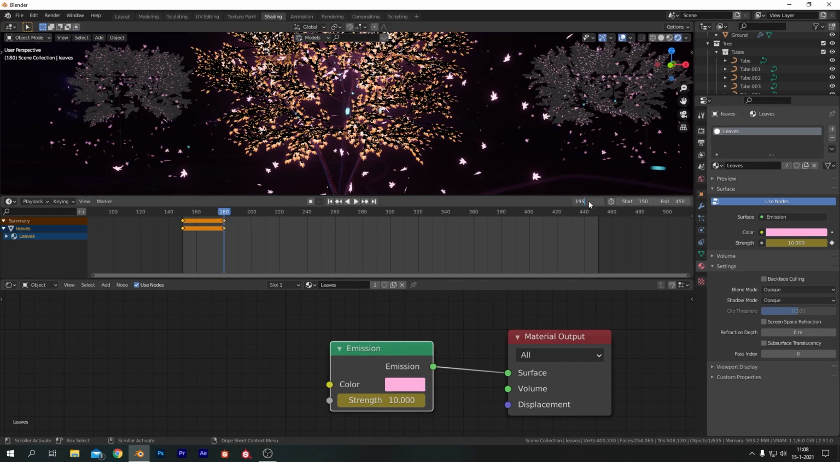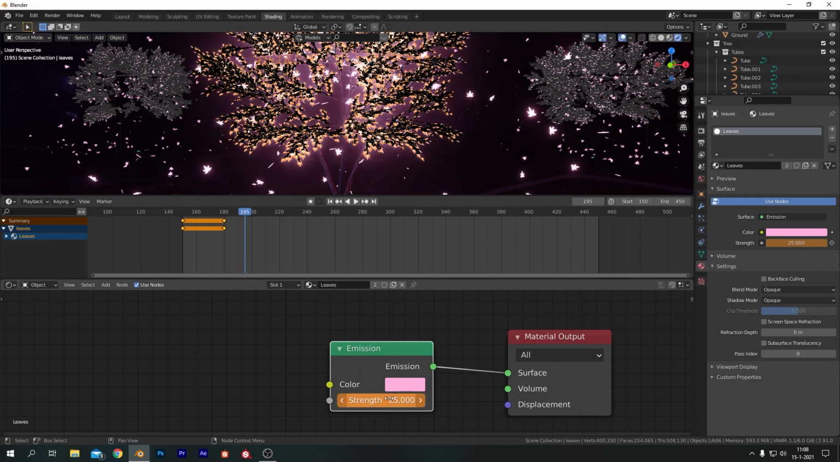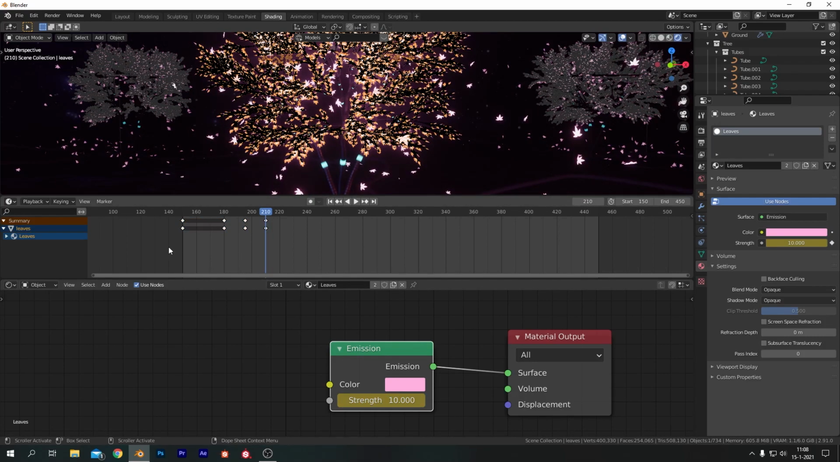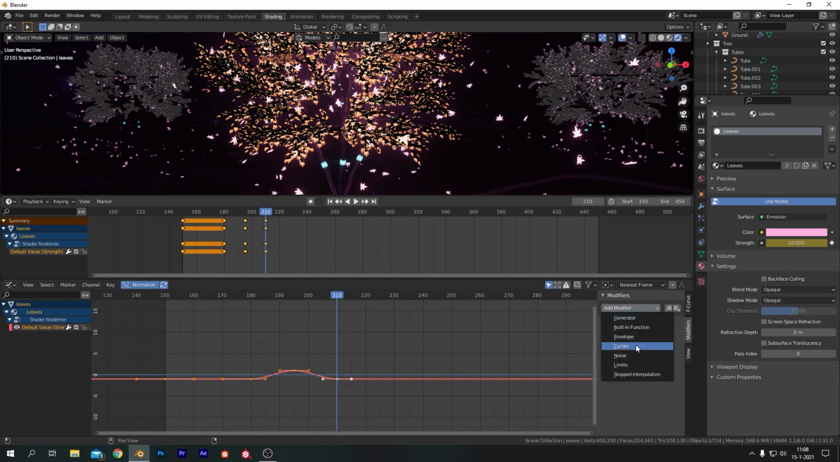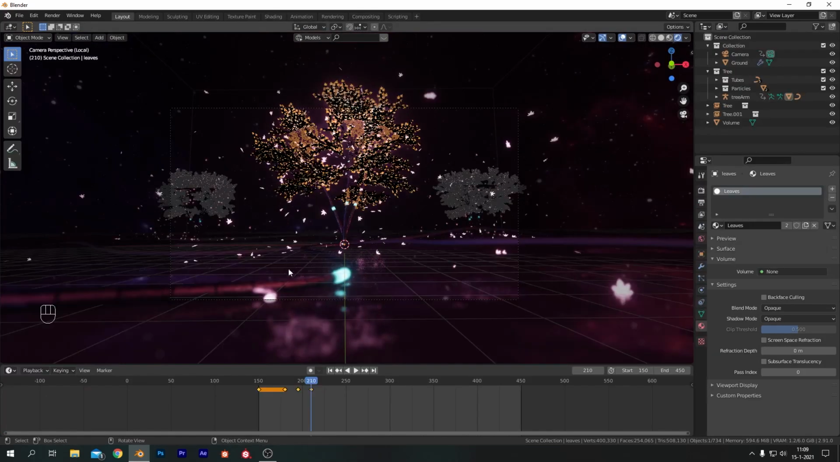Now let's go to like 195 or so and set the strength to maybe, I don't know, well, 25. Yeah, 25 looks good. And keyframe that as well. And let's go back to 10 now and set it back to 10 again and keyframe that again. Selecting all of these keyframes here, and we want to cycle these as well. So on the left, make sure you select the value there, add in the cycles modifier again, and that should loop the pulsing. So that's nice. All right, looking good.